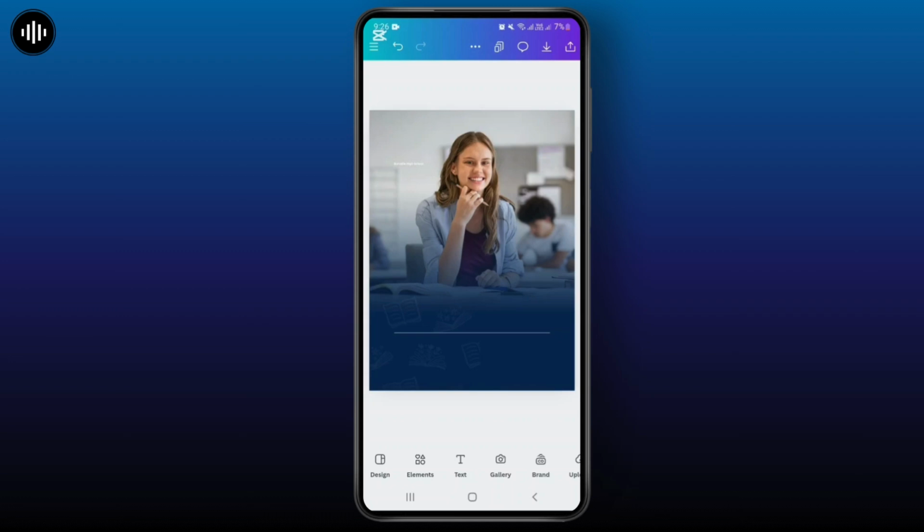So like you can see, I have these pictures on this design. So to change the background from here, you will have to click on this design. Okay, so from here you will get options like replace. So simply you have to click on this replace option.